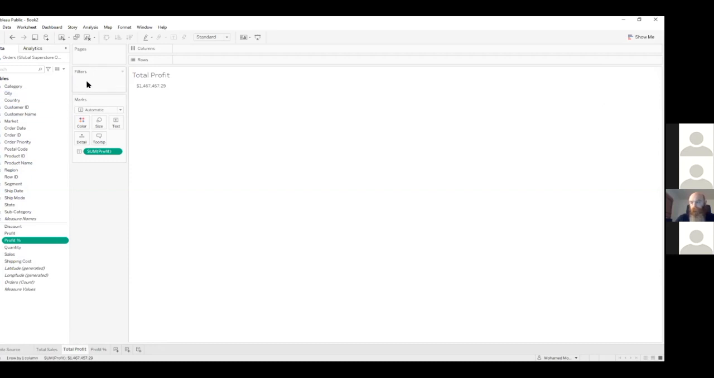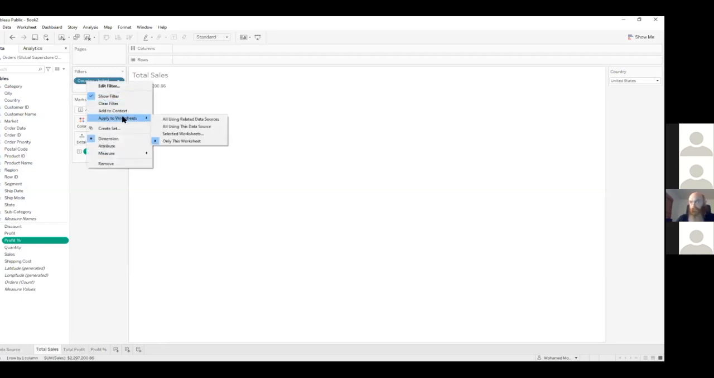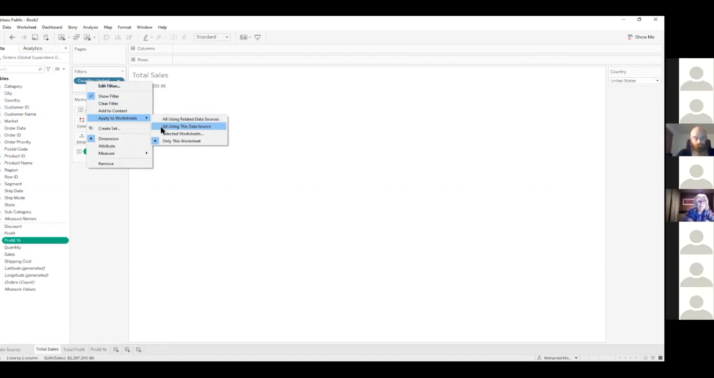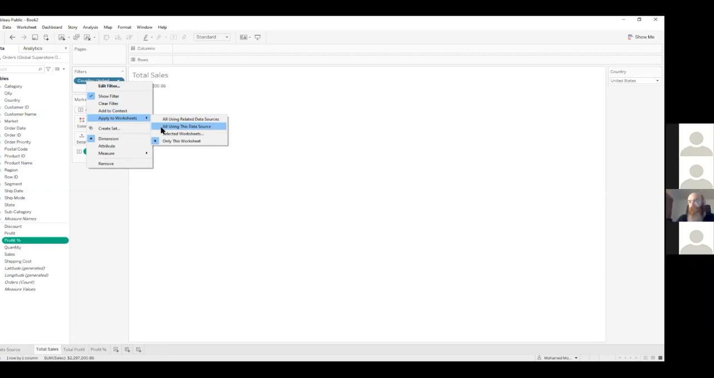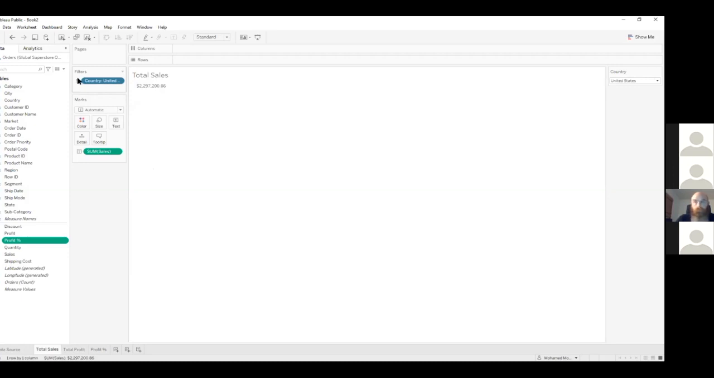So instead of adding the country over and over again, we can go to this bill in the first sheet, right click and apply to worksheet, and tell it to apply to all sheets using this data source. So for any sheet that we create later on, we will apply the country filter to it. Now we have this icon representing that this filter will be applied to any sheet that is using our orders data set. And now if we go to other sheets, we will have our filter already applied.